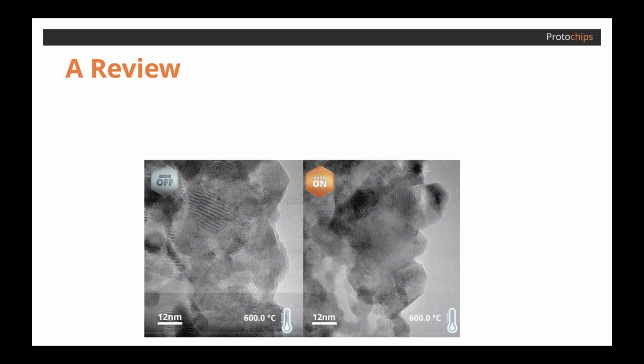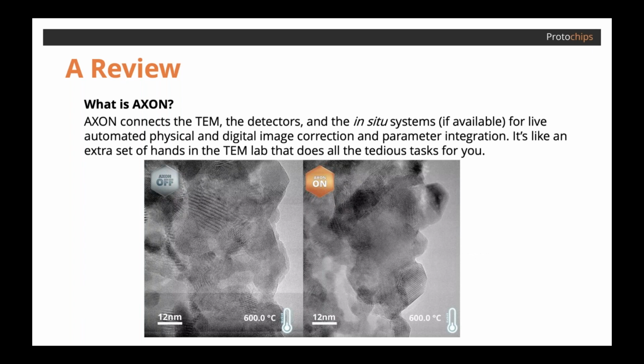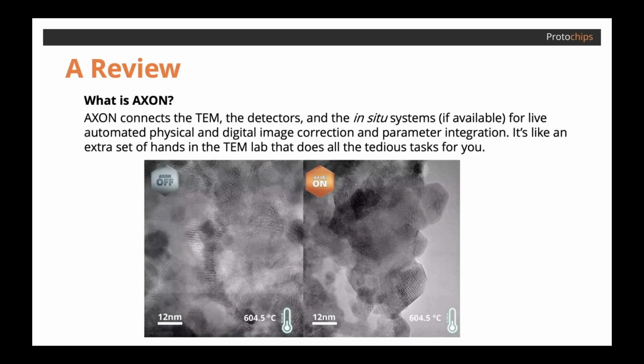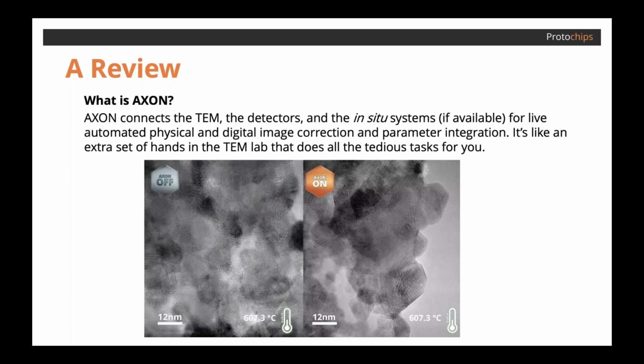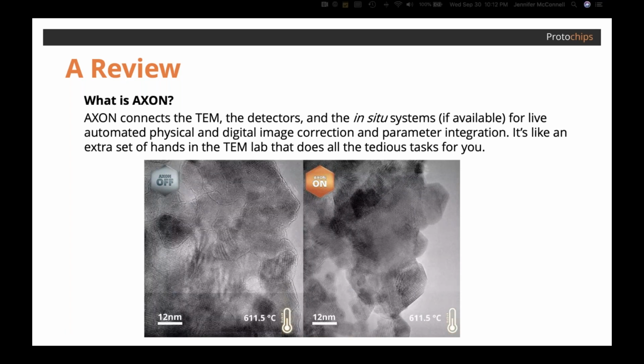So just a quick review on what is AXON in case you are unfamiliar. AXON connects the TEM, the detectors, and the in situ systems of ours, if they're available in your lab, and does an automated physical and digital image correction while doing parameter integration in the background. So it's like an extra set of hands that does all those tedious tasks for you.